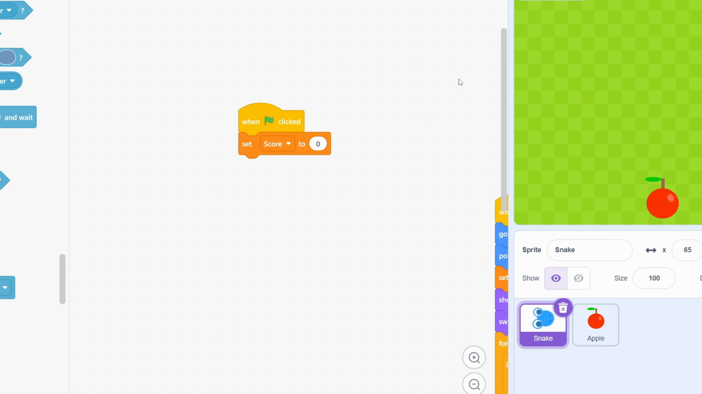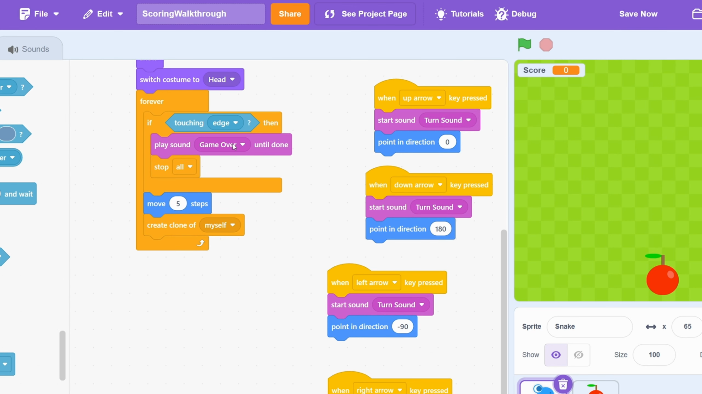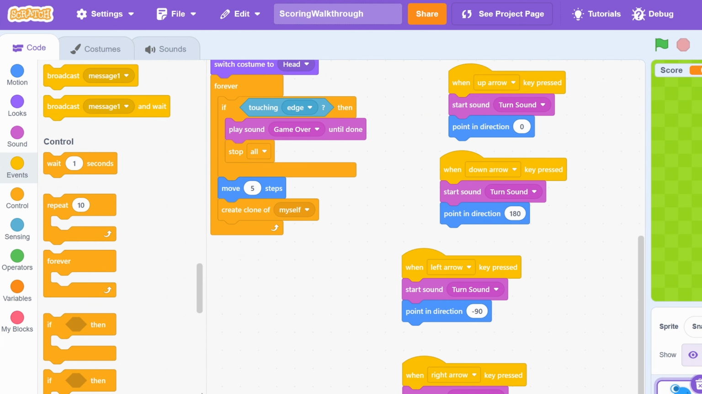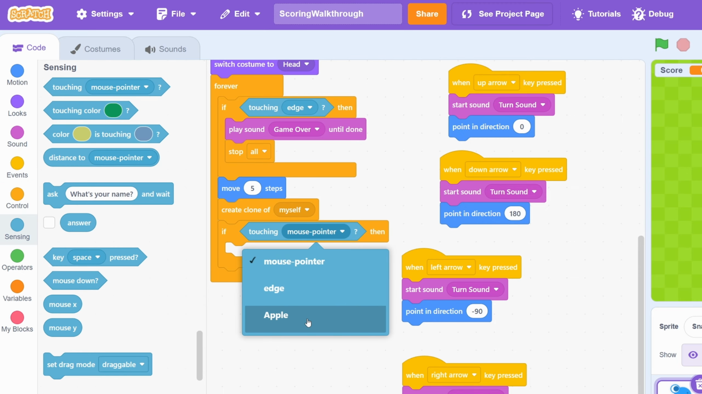Now let's detect when the snake collects an apple. I want to find the forever loop that's already controlling most of the game's code. You might have this for your main character, but if you don't, then just drag out a green flag clicked block as well as a forever loop into your main character's code, and the process will be the same. Inside the loop, drag out an if statement. For the condition, use a touching block and set it to whether the snake is touching the apple. This code is now constantly checking whether the snake is touching the apple.